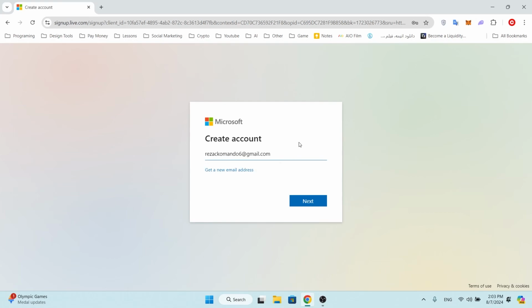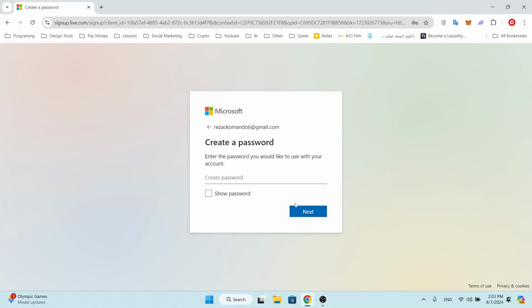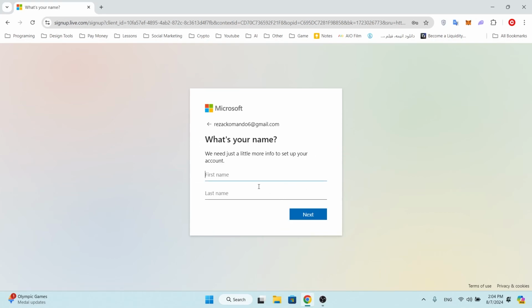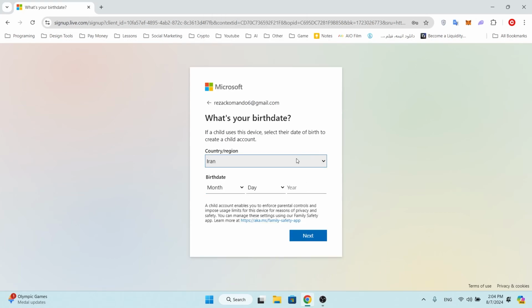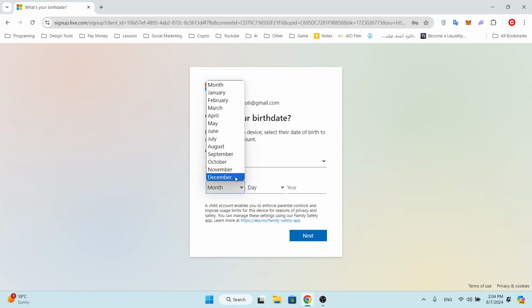I enter my Gmail address. Click Next. Create a password for your Microsoft account. By clicking on Show Password button, you can check your password. Click Next. Enter your first name and last name. Choose your country and enter your birth date.